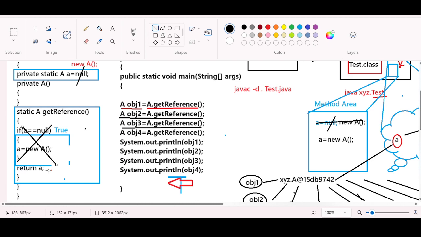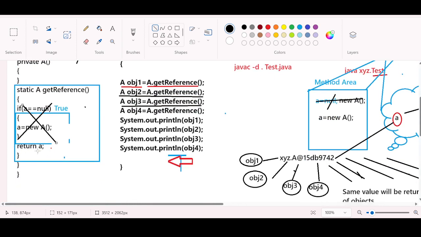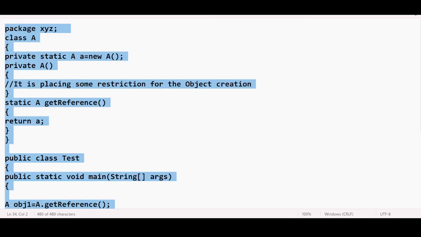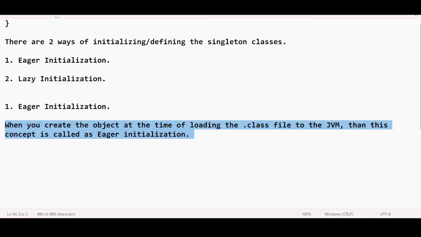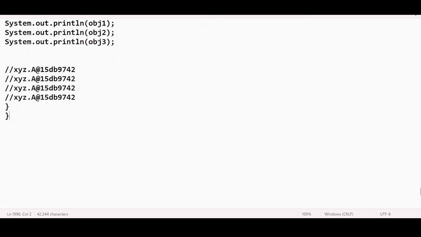Directly return A. The object is created only once, which is taken care of by the static variable. Next time, return the same reference. We do not have to do the conditional check. Why would we have to do it? Not necessary. Yes or no? Right? This is an example of eager loading. This is the example. Problem statement.